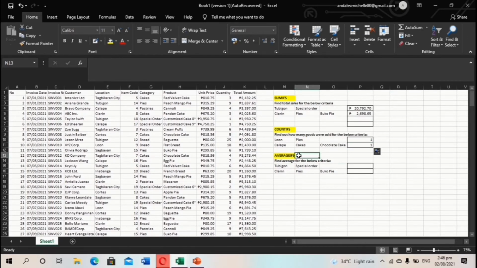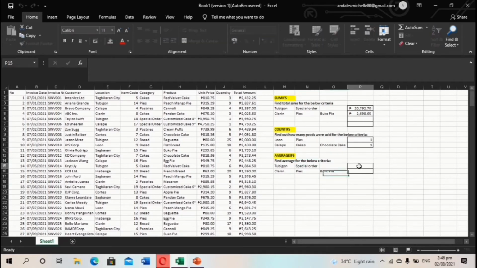Averageifs. The Averageifs function calculates the average of numbers in a range that meet 1 or more criteria. It includes logical operators and wildcards for partial matching. So in the Averageifs function, we would like to know the average for this criteria. For example, for the special order, we would like to know the average of it that is being purchased in the location of to begin. So in that, we can just simply enter the formula.